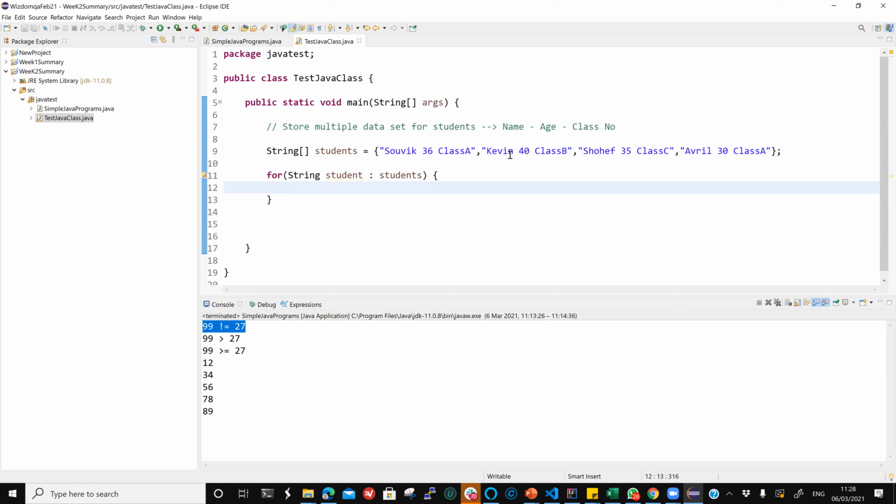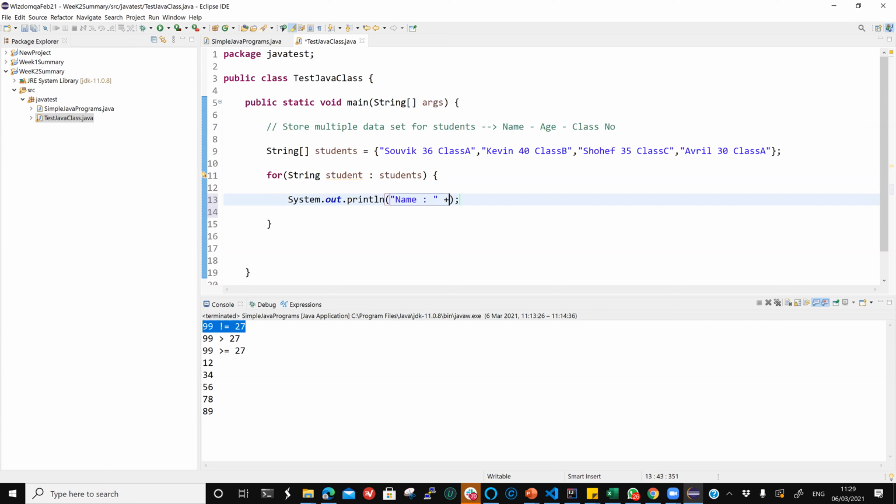So with this particular structure, I can access each and every student one at a time. I want to print out each and every value separately, and I can do some kind of programming on top of that. So for example, I can say name, sysout name. Now, how do I get the name out of this whole string? There is a function that I can use called split.